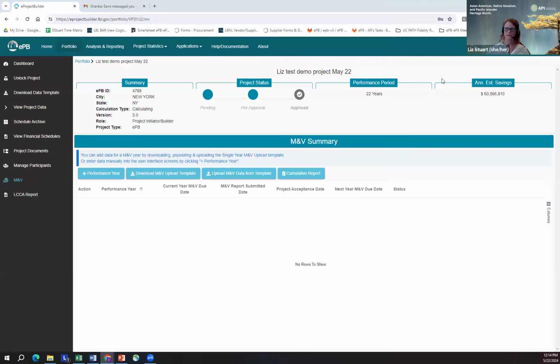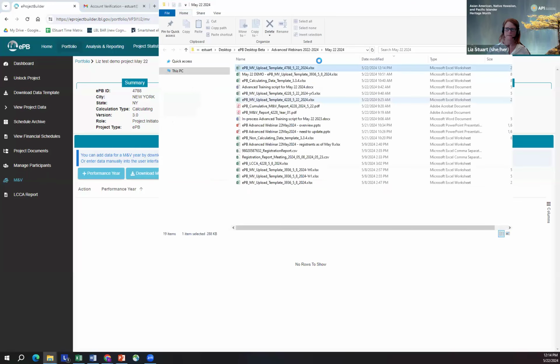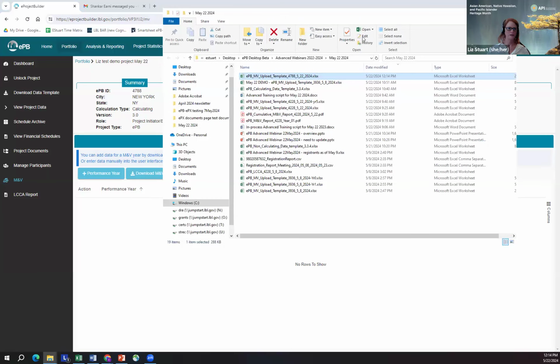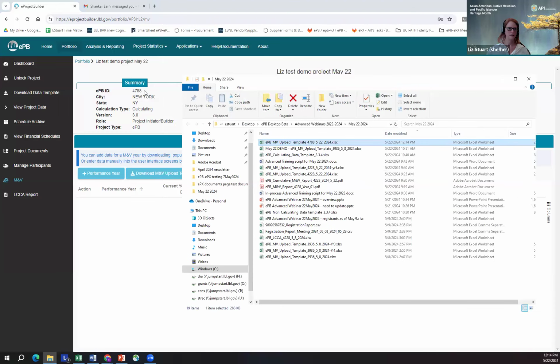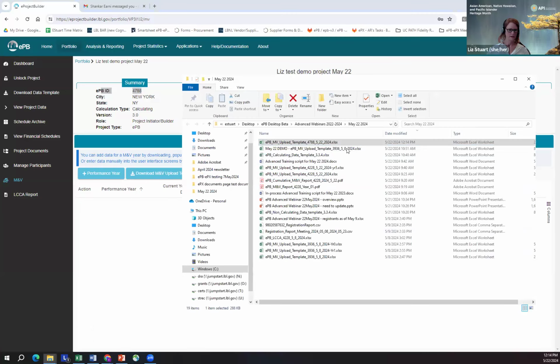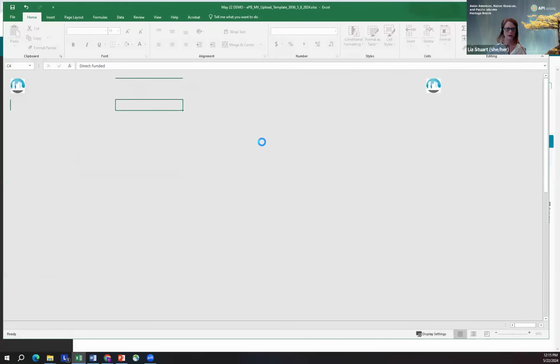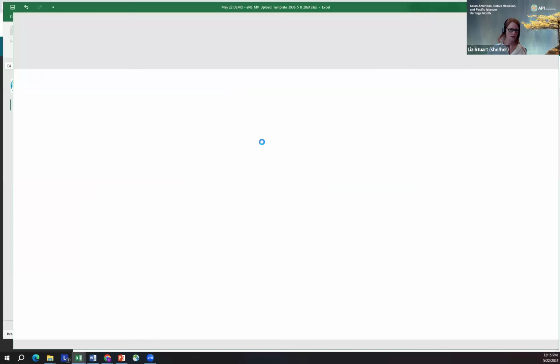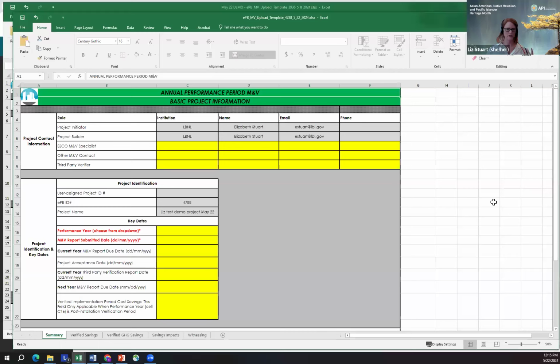All right. Okay, so here's our, so you can see that on screen we have project 4788 here, ePB ID 4788. And the template here is named 4788. And so only this template can be uploaded to this project. You can rename the template. Like, for example, you might want to add year 1, year 2, something to the name of the template so you know which M&V year you're uploading.